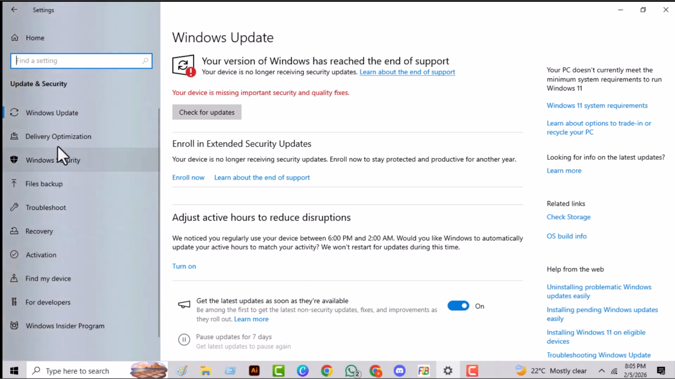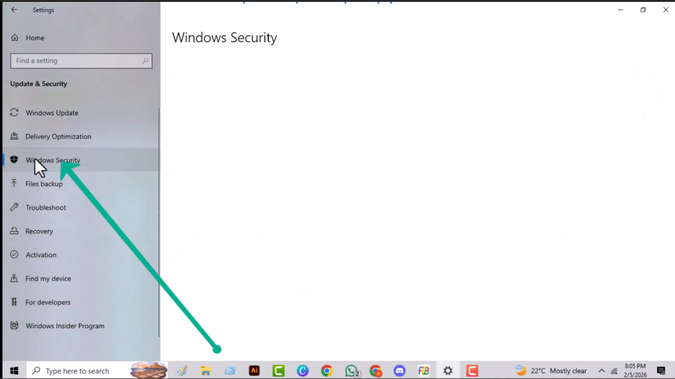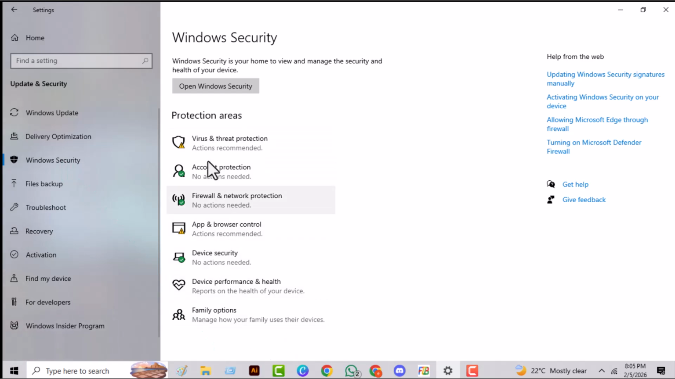Step 3, from the left-hand panel, click on Windows Security to access built-in protection tools. This dashboard provides an overview of security and performance-related alerts.